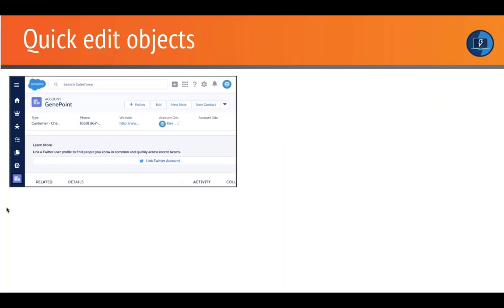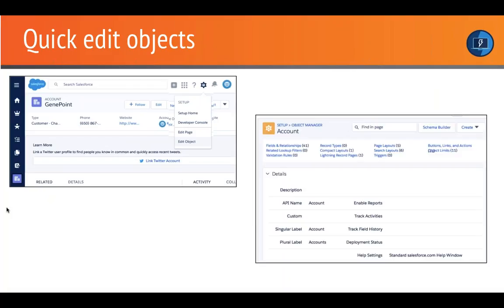You can edit an object. This is another nice feature in the Lightning experience for those that spend a lot of time maintaining things. You can now edit an object definition directly from a record page. So basically, if you click the gear icon and this time choose Edit Object at the bottom, that will take you through to the Lightning experience Object Manager for that particular object, allowing you to then update record types, fields, page layouts, etc.